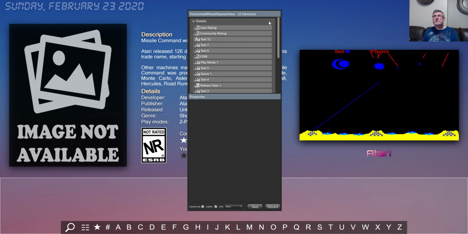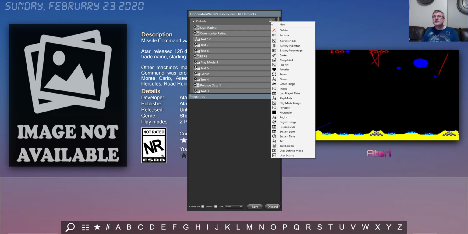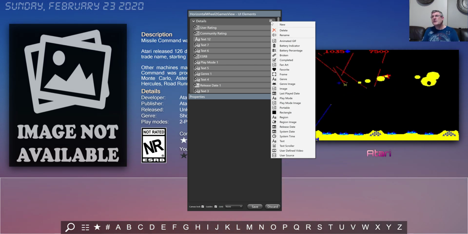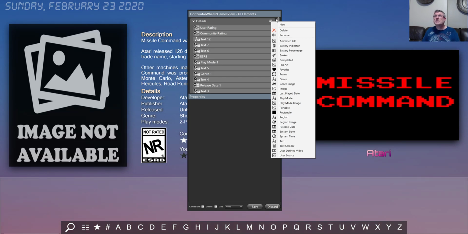So that's basically it. Text and image related UI elements have been condensed so that all this processing is grouped together, and I don't have this horrendous list of UI elements to select from.